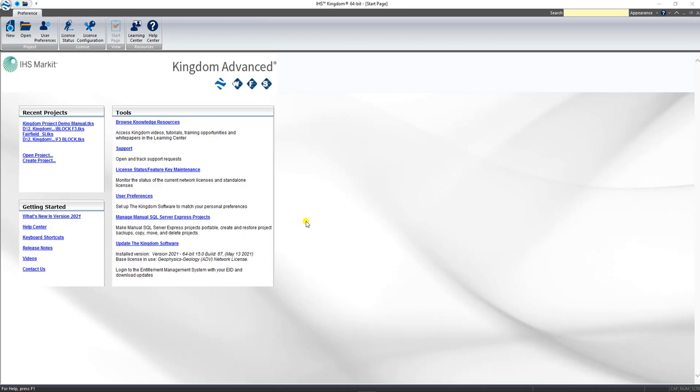For this session, I'm going to share how to create a project in Kingdom Software. For this session, I'm using Kingdom 21, which is the latest release, the newest version of Kingdom Software.